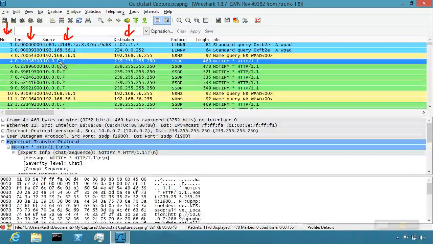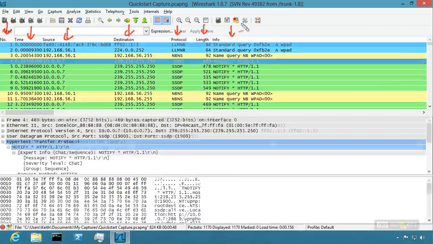We have IPv4 addresses, and in the case of things like ARP, which doesn't actually have an IP header in it, it's going to go ahead and simply list the MAC addresses involved. We also have a protocol field, the length, and we also have the info. And those are the default columns that we're going to get right out of the box with Wireshark.